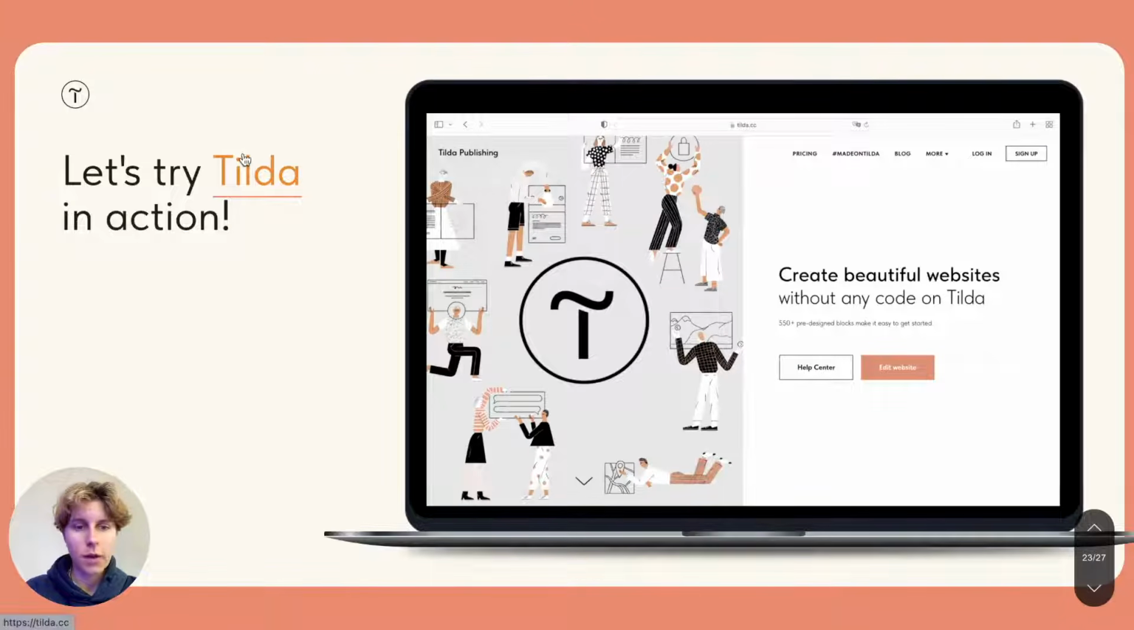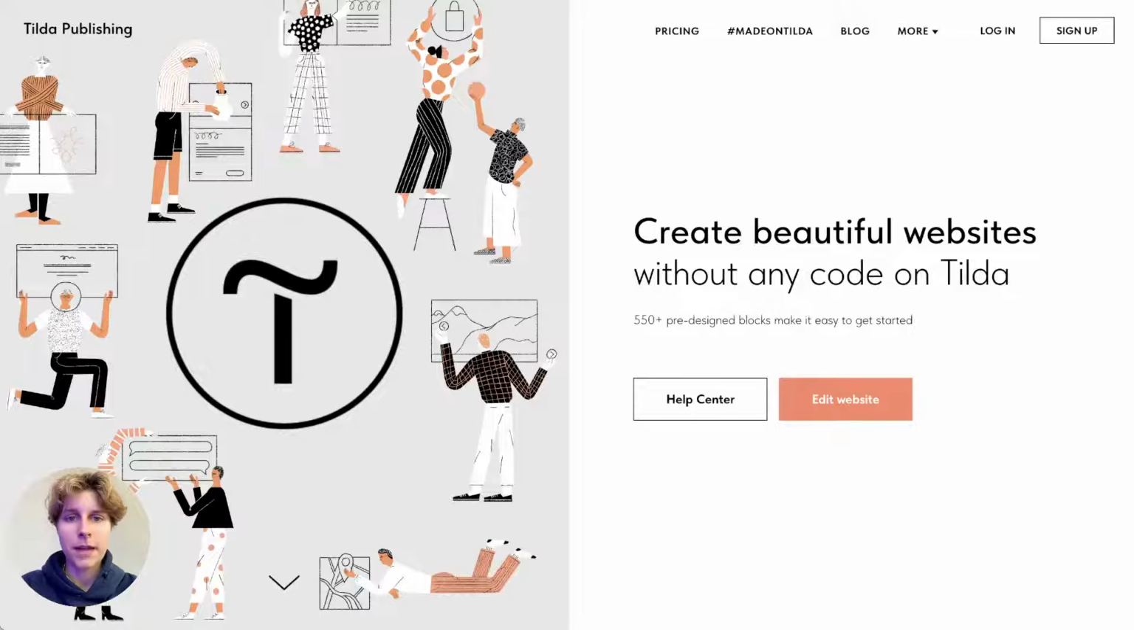To do this, we go to tilda.cc. This is the URL of the main page of Tilda. Here it is. If you are a first-time user, what you have to do is to sign up, which is here on top, or log in if you already have an account on Tilda. By the way, let me know if you have an account on Tilda or not. I'm also very curious to know that.